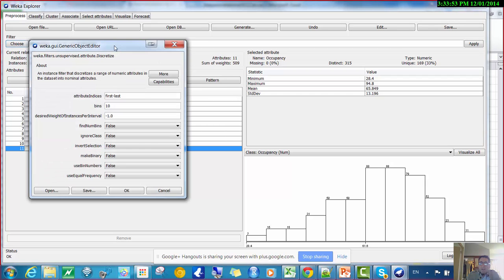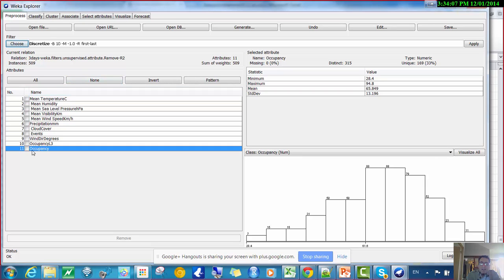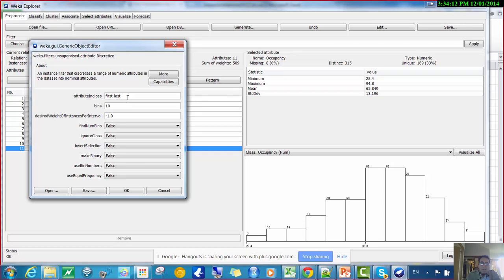You click on here, you can set the options. And this says you're going to discretize all of them from the first to the last. But I don't want to do that. I only want to discretize the last one, which is 11. So I can put in 11 there, or I can just leave the word last, but I'll just change it to 11. And then this says how many categories do you want to break it into.